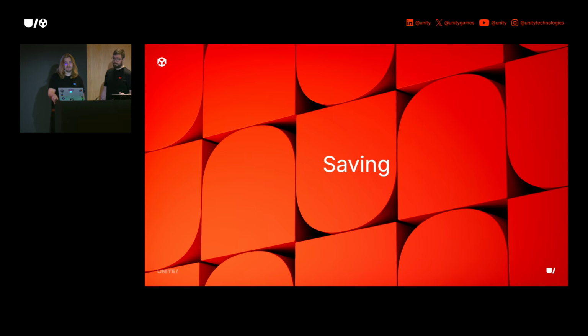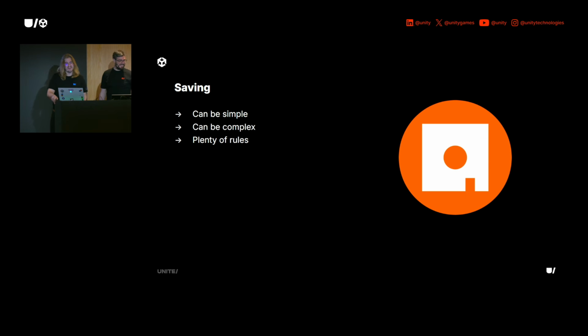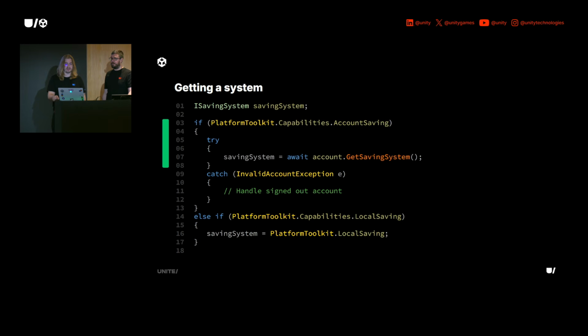Next up for a deep dive, we'll be saving. For saving things, things can be simple if you're only targeting one class of device, but throw another platform type into the mix, and you're going to have to handle more and more edge cases. Again, capabilities will help here. We'll show some more examples.